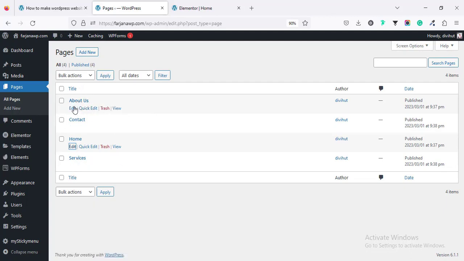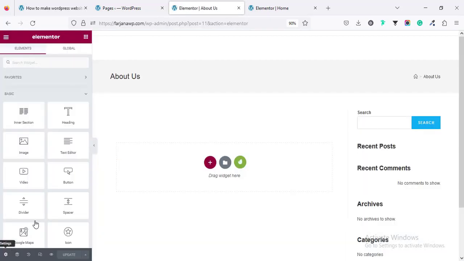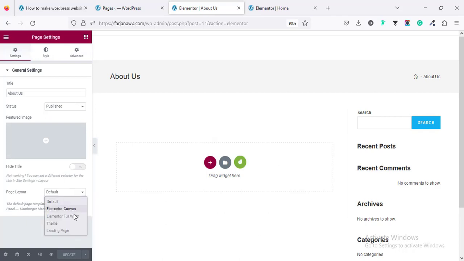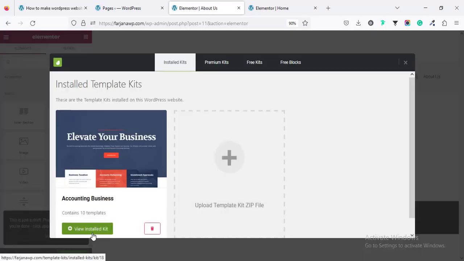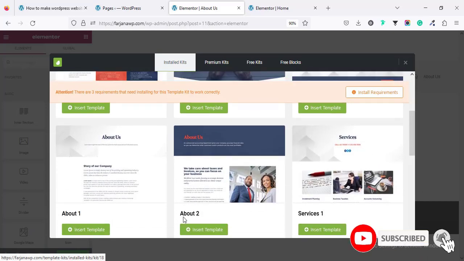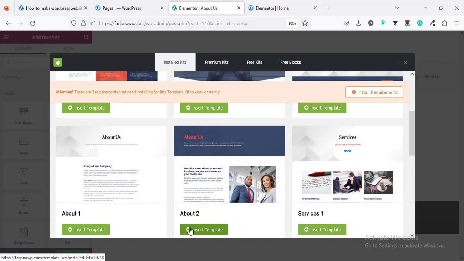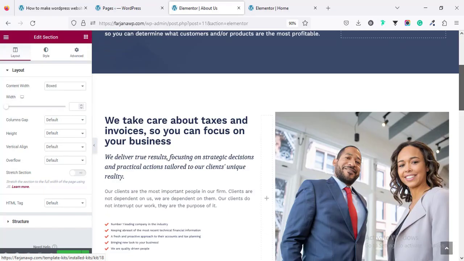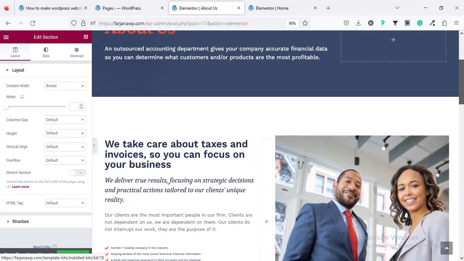For About, going to edit in a new tab, edit with Elementor. From settings, page layout, I'm selecting Elementor full width, and from here I go to elements, view install kit, and for About, here are two pages, About 1, About 2. I'm using the dark one for the header area, so it will be the same as our home page. I'm selecting About 2, insert template. So our page is imported. Now saving it.